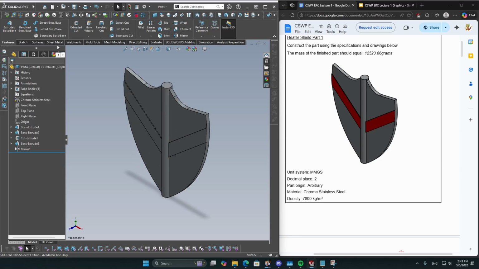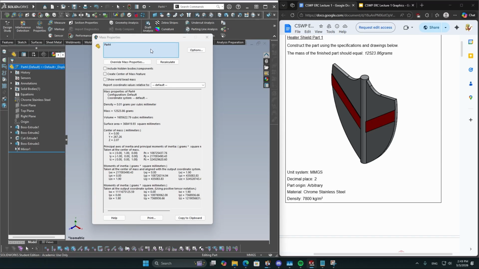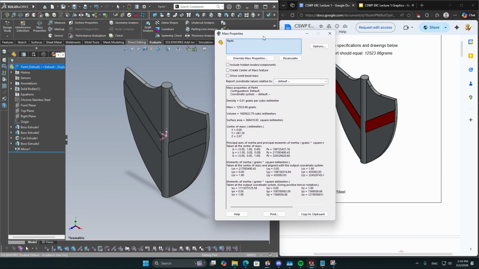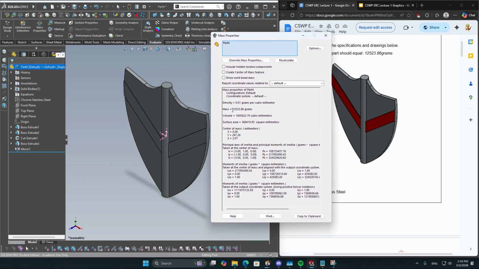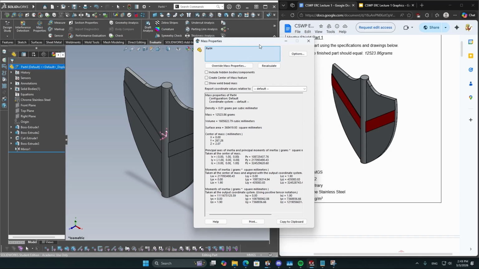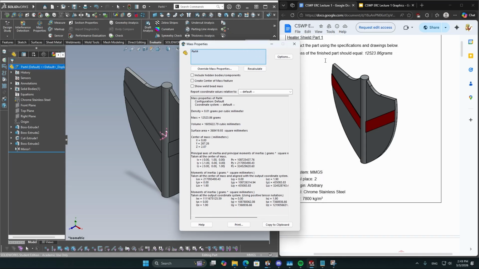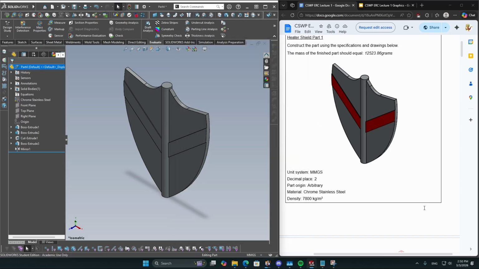So now if I go to Evaluate, Mass Properties, if you did it right, you should get 12,523.86 grams. That is a hefty shield. If you can pick up this 12 kilogram shield and use it properly, more power to you.